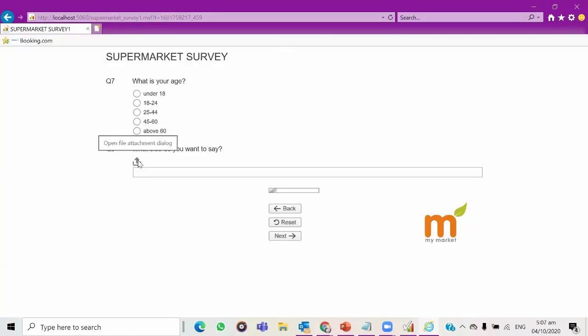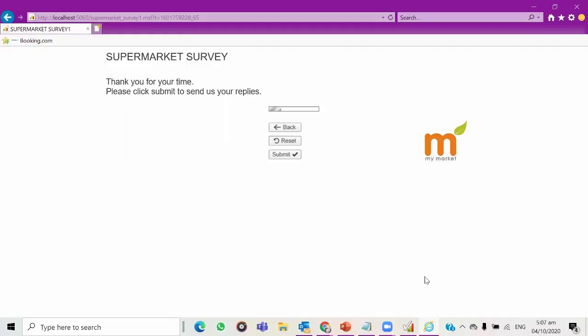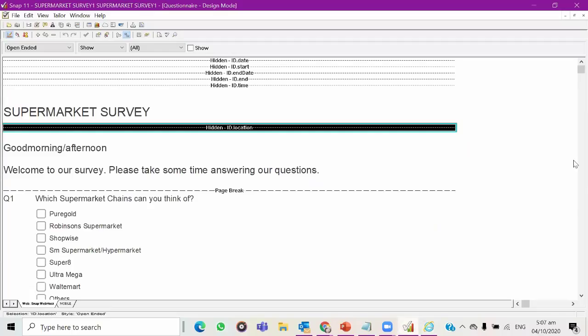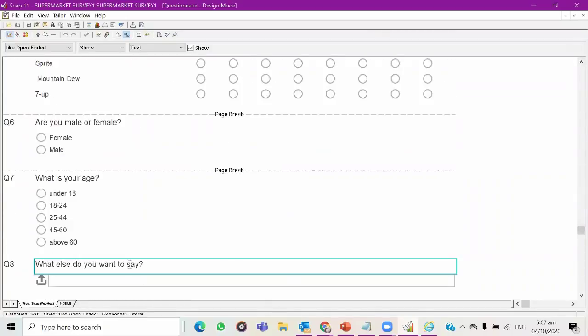There you go. You can see and open a file attachment dialog here. So you can attach things there. So next will be the last one. So what we have to do is we need to page break that. Then click submit, of course. Okay, so we forgot to page break the question number 8. So you can go here, Control Shift P.